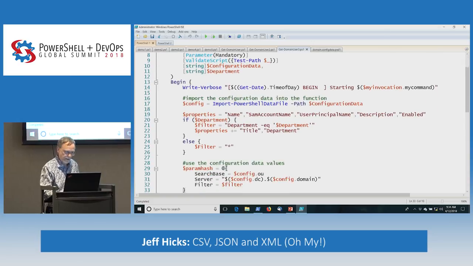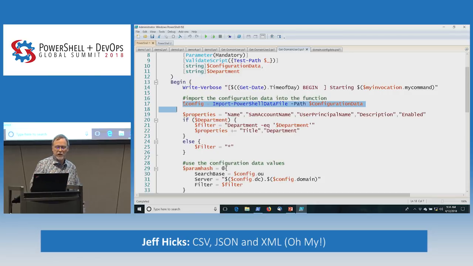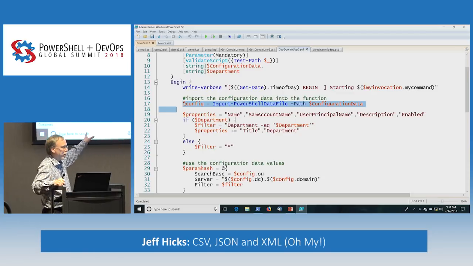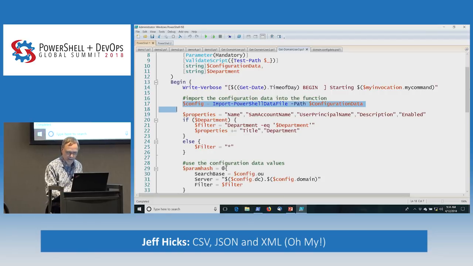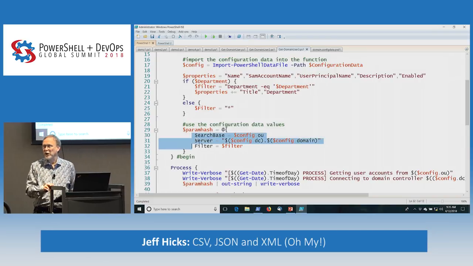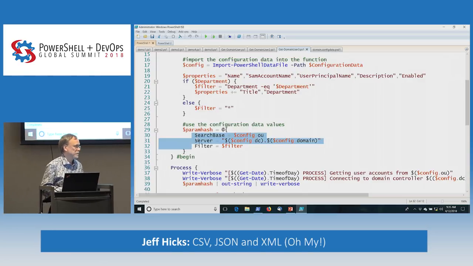Then within the function, I got a couple lines here. One of them is to import that data file, and there are a couple ways you could do this. This is the easy way now in V5 and later. Import that PowerShell data file, and now that's saved as a variable $config, which is just a hash table. Then within my function, like down here, I'm creating a parameter hash table that I ultimately splat to get AD user. So then I just put in the variables that I pulled in from my config data.